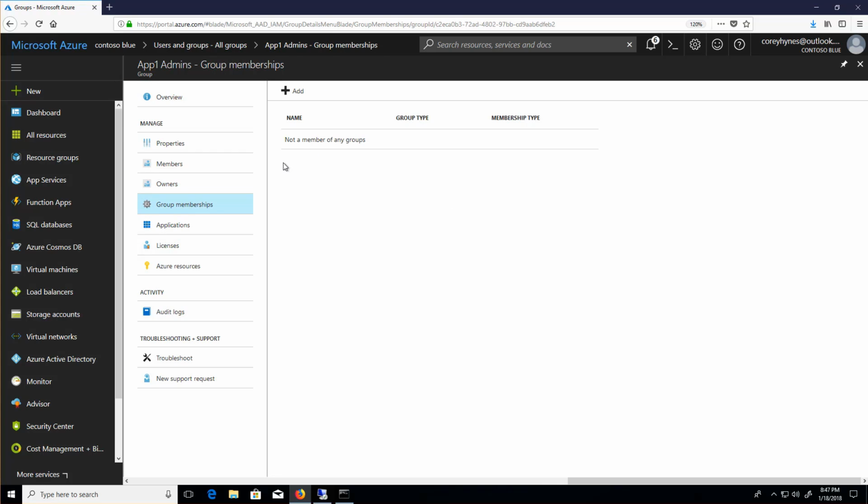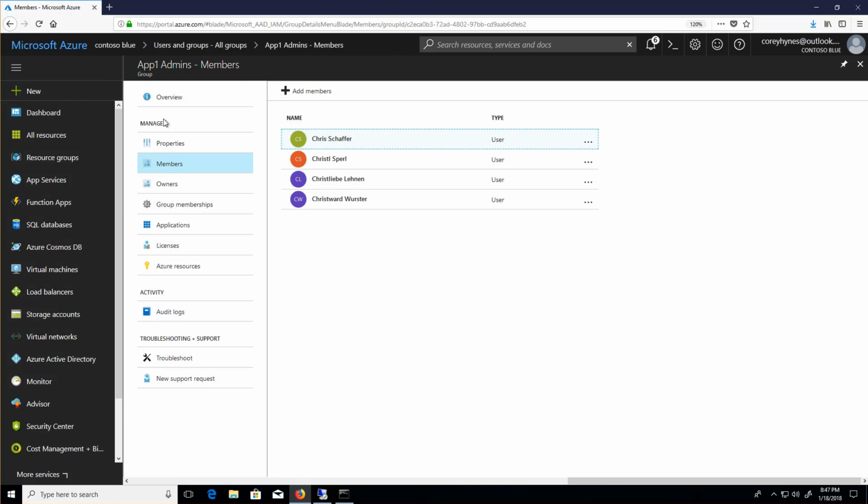Group memberships indicate other groups that this is a member of. So we can do group nesting. For example, I can have global administrators, East administrators, West administrators, and rather than adding individual users to each group, I can add them all to East and West, and then add East and West to global. So again, just like you would have worked with any other user group permission system in any other platform that's out there. Group nesting is supported. You can look at groups from the standpoint of users, or you can look at groups from the standpoint of looking at the members of a group.